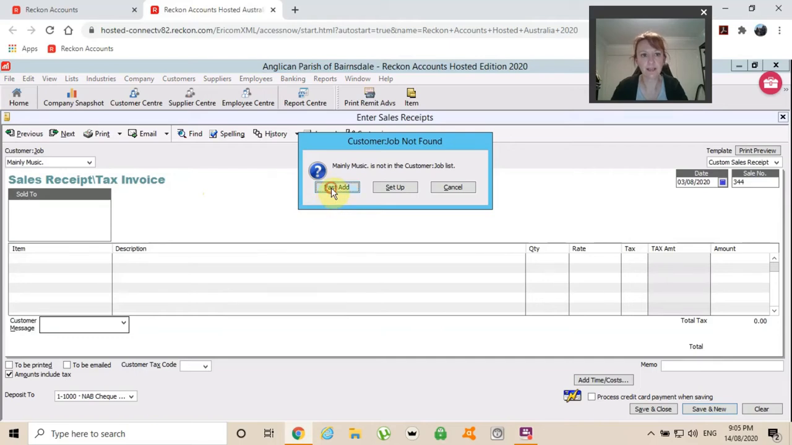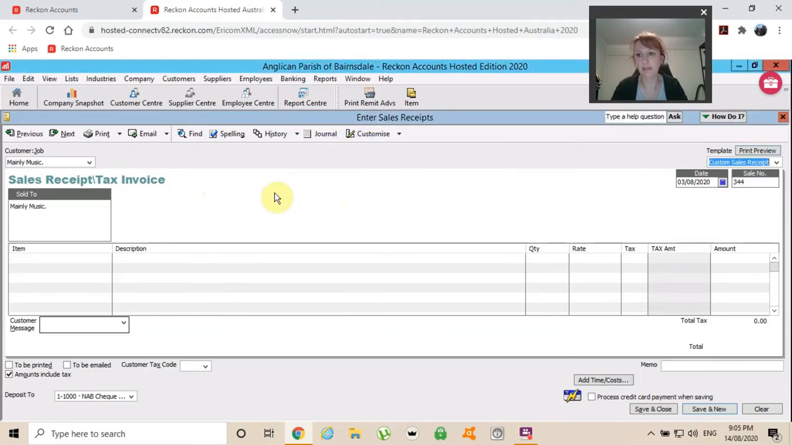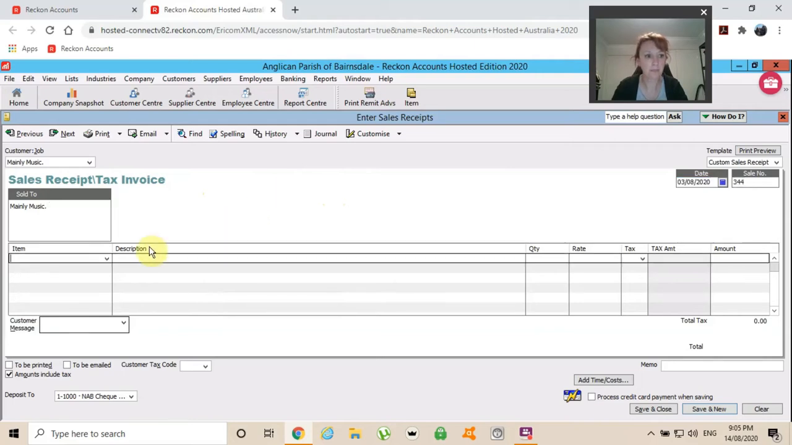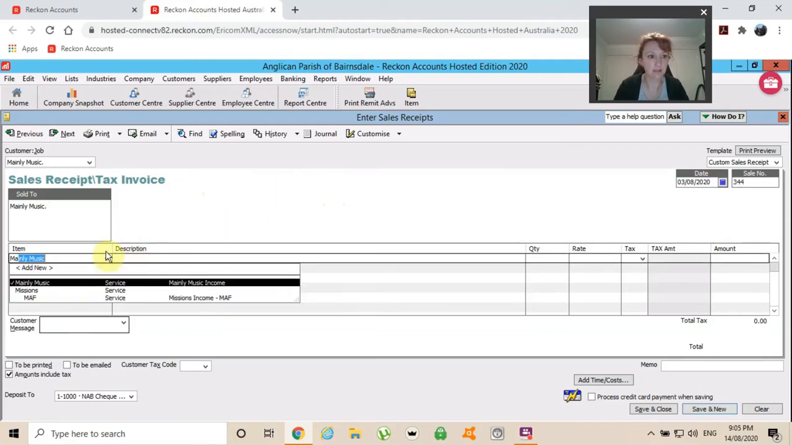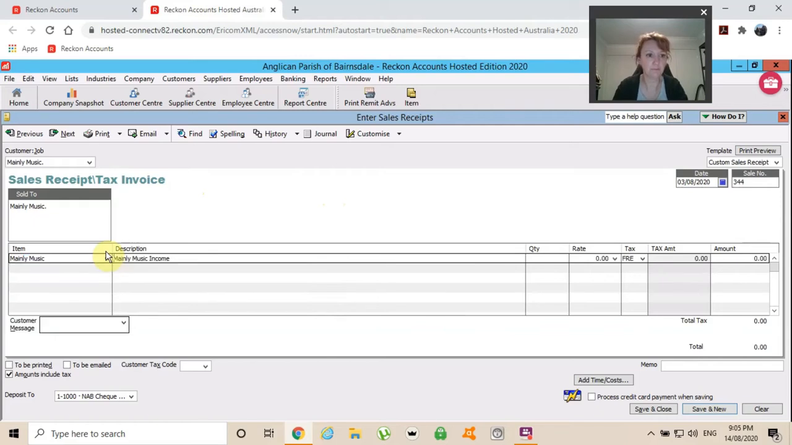I will fast add them. Okay, so Mainly Music. I may get some money from Mainly Music. And then in here, I should have Mainly Music. Okay, and I would pop in what I get from them. I'm not going to enter that because I don't actually have any for the moment.